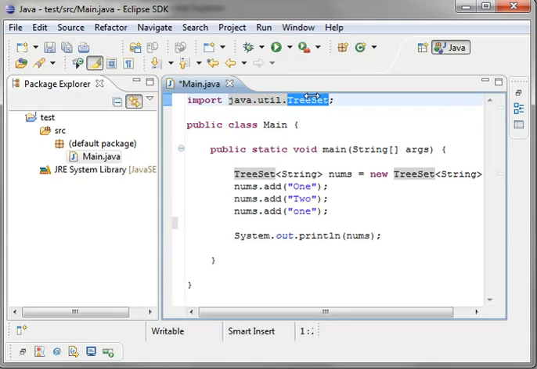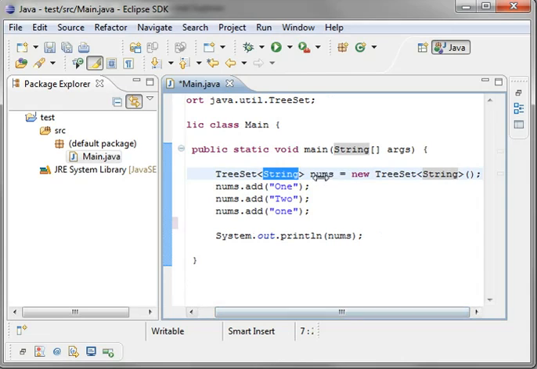We've got our TreeSet imported, and we're making a TreeSet with a generic type of String, and we're saying nums is the name, and we're making new TreeSet<String> with the default constructor, and then we're just adding 1, 2, and lowercase 1. I want to show you what happens here. We're just going to print it out.